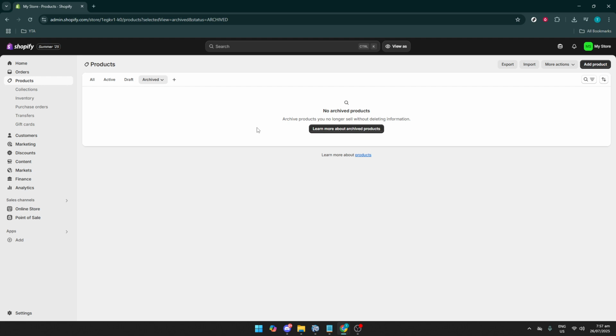To further manage your list, the Export option allows you to download your product list to your computer. This can be especially useful for backup purposes or when analyzing your data in external software. Conversely, if you have products listed in a spreadsheet that you wish to import to your Shopify store, use the Import function. This feature comes in handy during bulk additions or when migrating from another platform.